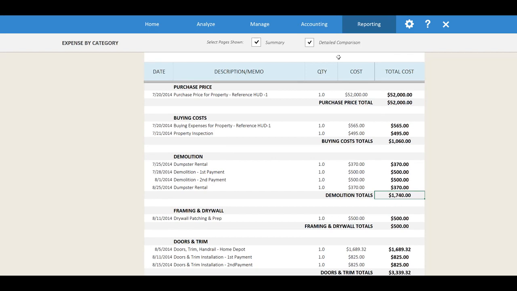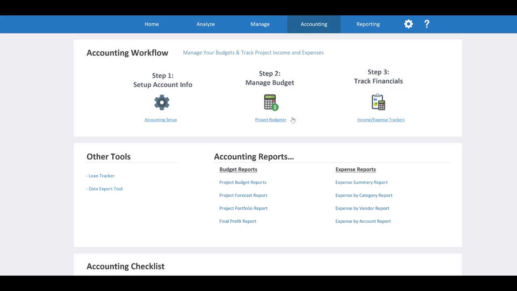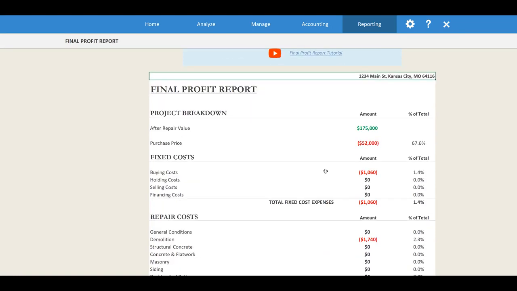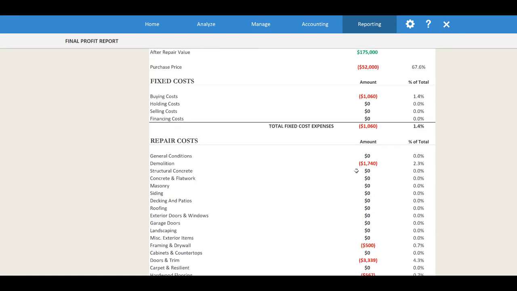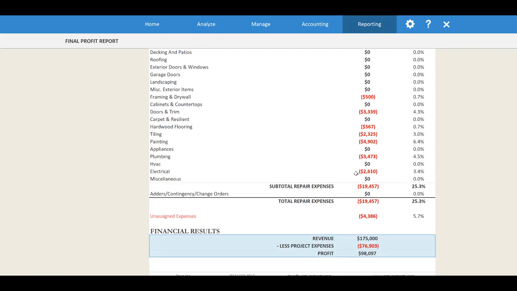So a lot of different reporting options, so it really helps you get organized and then put that in a nice printer-friendly format, so that way when you're done with the project you've got a final profit statement, and then you've got all your expense reports that you can give to your accountant if you need to do that. So that's a pretty quick overview of everything on the accounting side of the spreadsheet.